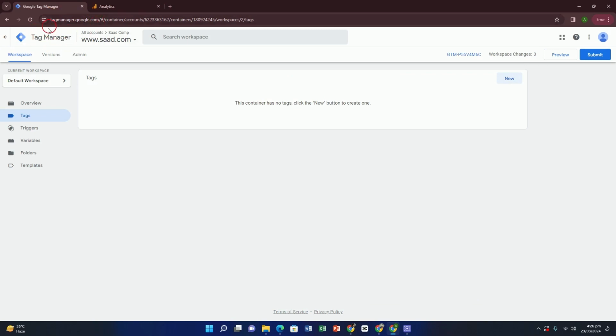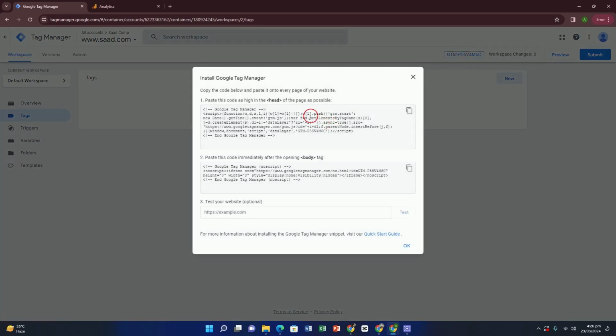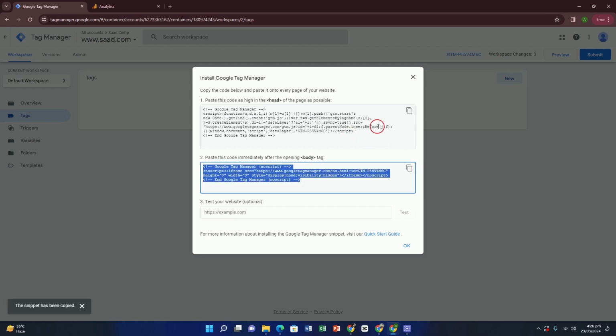So after opening up the Tag Manager, you have to simply create an account with your website. So after creating an account, you have to simply go to this tag section and click on this to access the tags, and make sure that you have put these head and body tags in every web page. So after adding these tags, you can just simply copy them and add them in your web page.